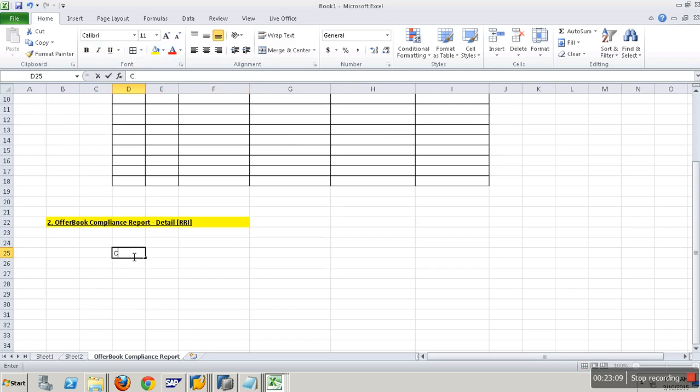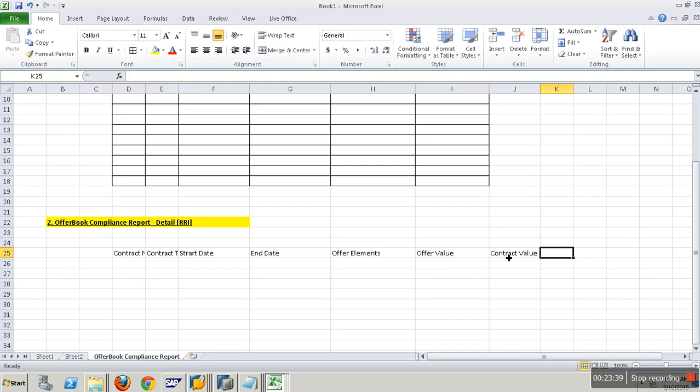here I should get the complete contract number, contract type, contract start date, end date, offer elements, offer value, contract value.